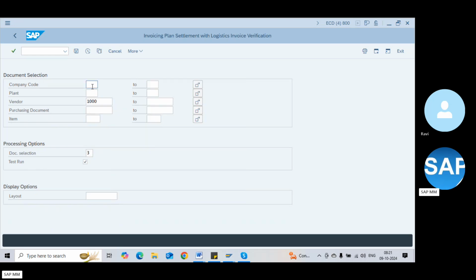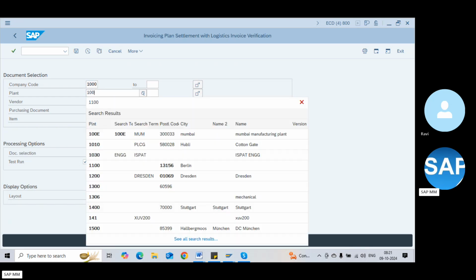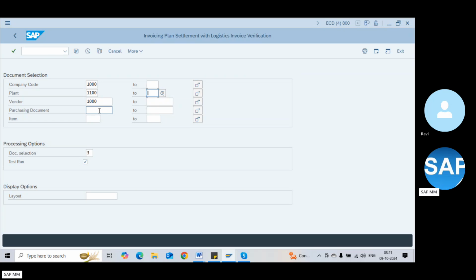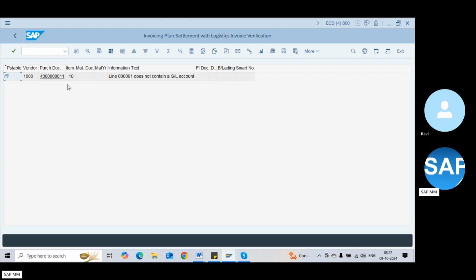I'll put the company code 1000 and plant 1100. If you have the purchase order number, you can enter it. Then go to text and execute and see if we have any report. We got only one, only 11, because 12 is scheduled for generation on November 1st. So 11 we changed manually, and the system is trying to generate.